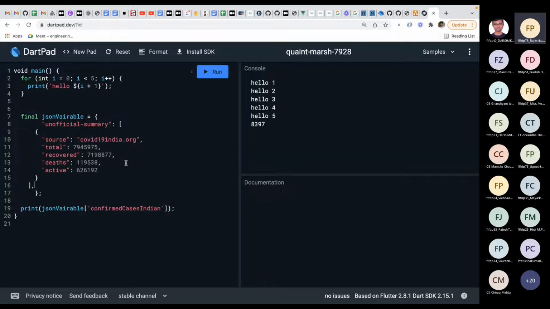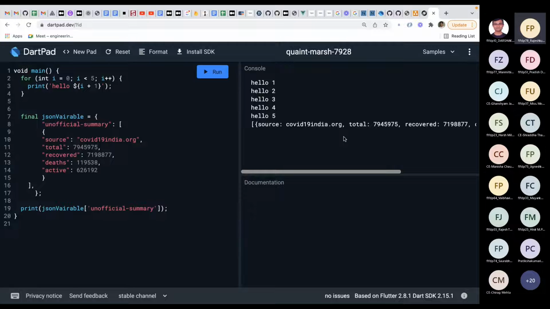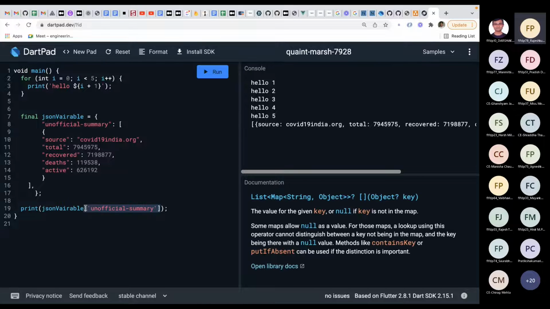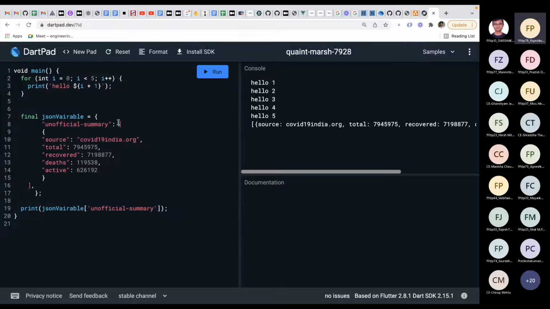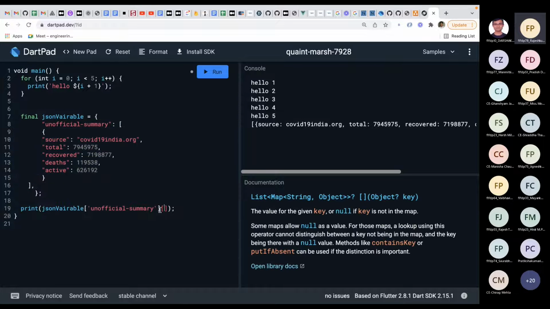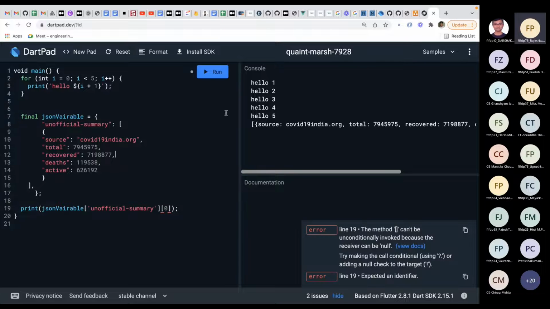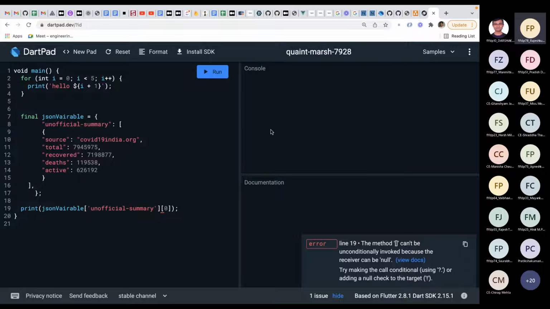Okay, so this might look a bit more like JSON, where we have unofficial summary. If I copy this unofficial summary and print it here as the key, it will print the whole array. Now if I want to read the value of total, how can I do that? Because this is an array, and this is the first object. I will write here the index 0, and if I run again, I'll get only the object.